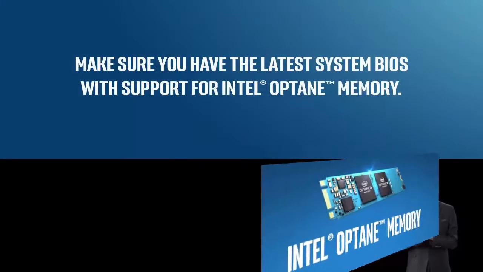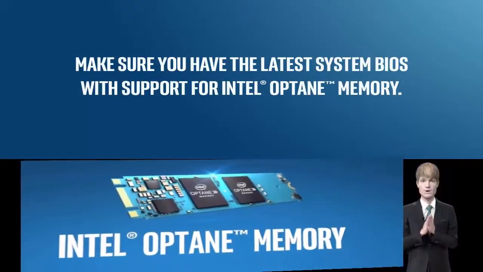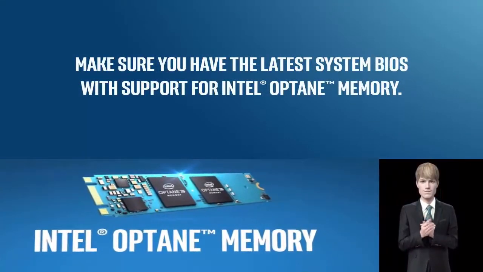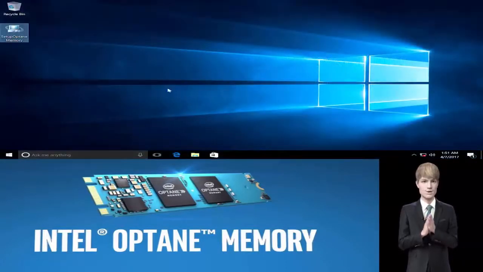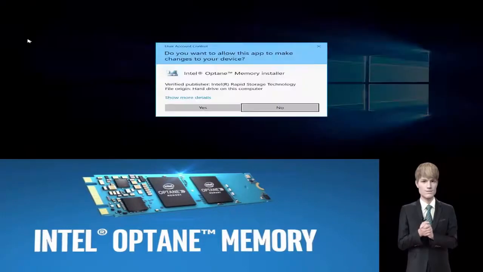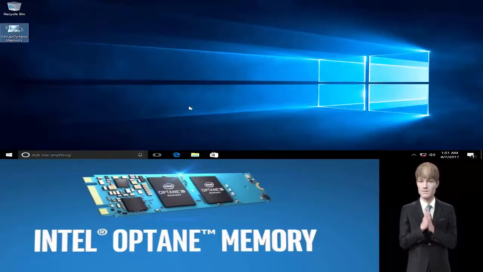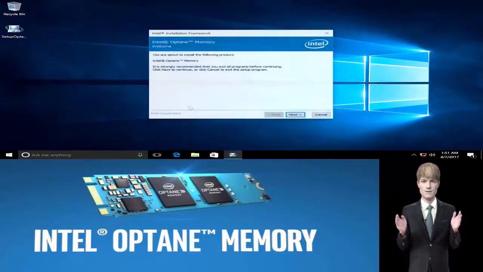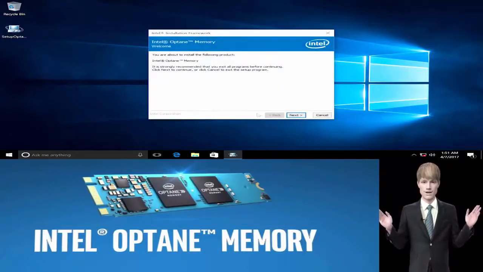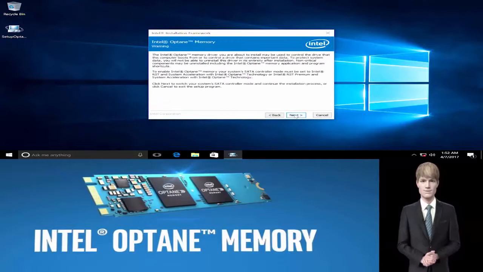Make sure your BIOS is up to date with support for Intel Optane Memory. Consult your motherboard vendor's support website for the latest Intel Optane Memory supported BIOS. Now let's power on our system and boot to the OS. To install the Intel Optane Memory package, start by double-clicking the executable file setup-optane-memory.exe, which will also install the Intel RST driver. Remember, you must be logged in with administrator privileges before running the executable.